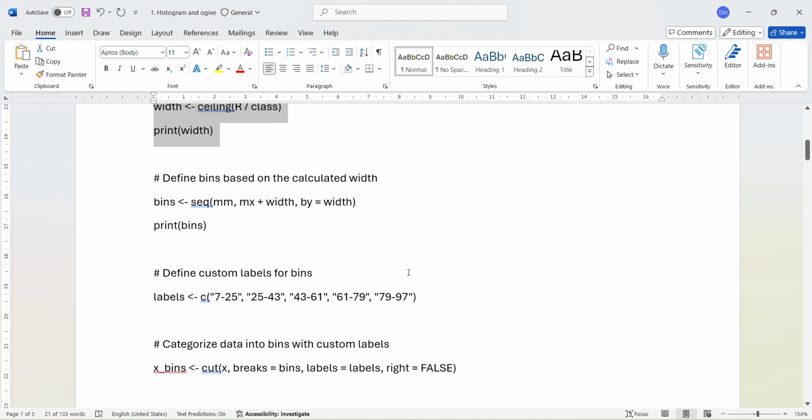Now see this code, a bit easier code, and try to understand this. This holds for every problem. What do we define as bins? Bins is a sequence. We start with the minimum value and then the maximum value. If you just write the minimum and maximum, it may not be with the same width 18. So we take the maximum value plus width, and the difference is always the width. Here our minimum value is 7. 7 plus 18 is 25. 25 plus 18 is 43. Like that, up to the maximum value plus width.